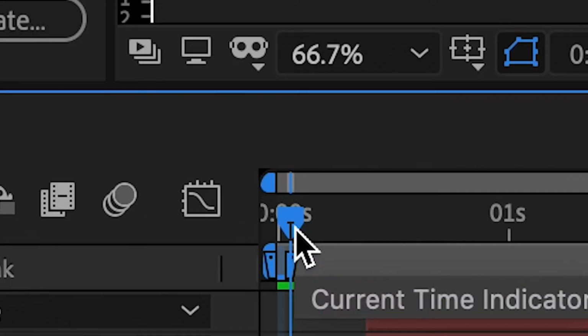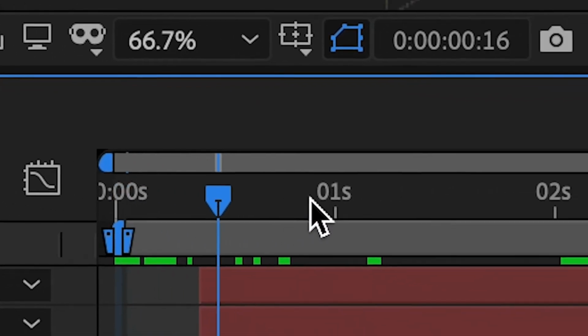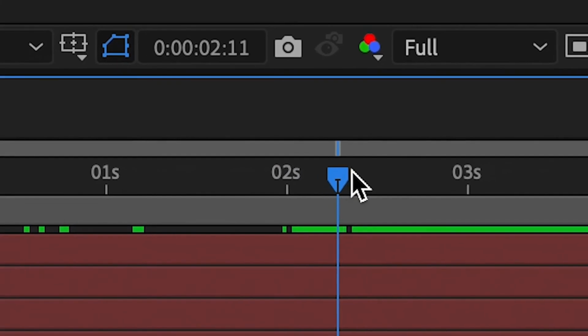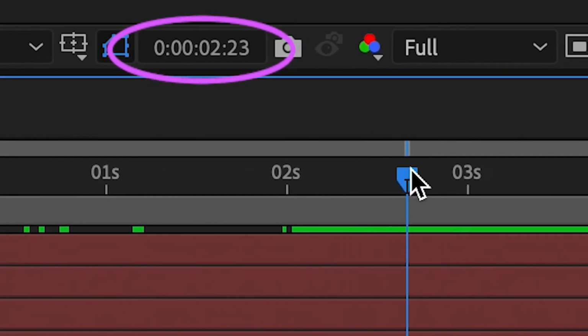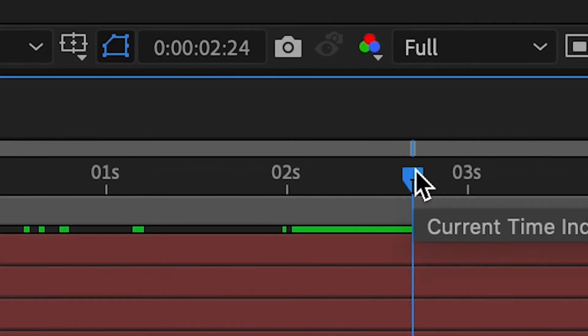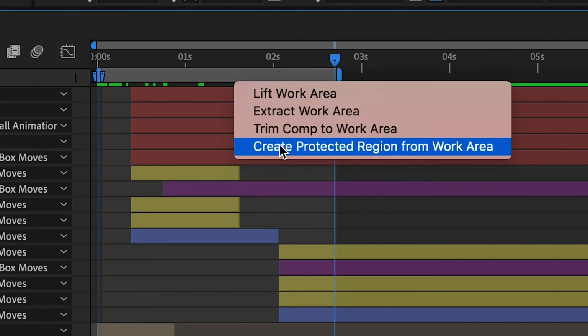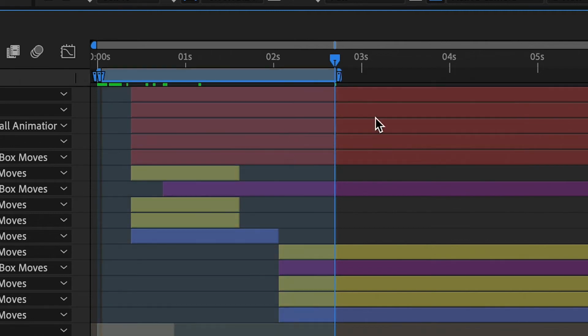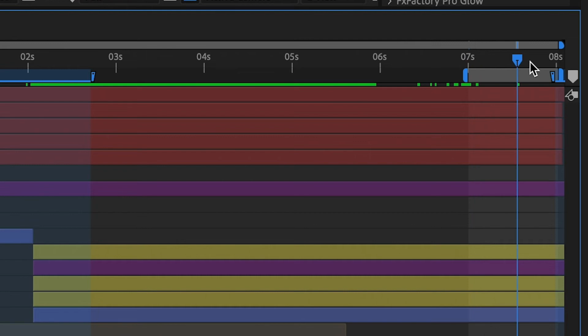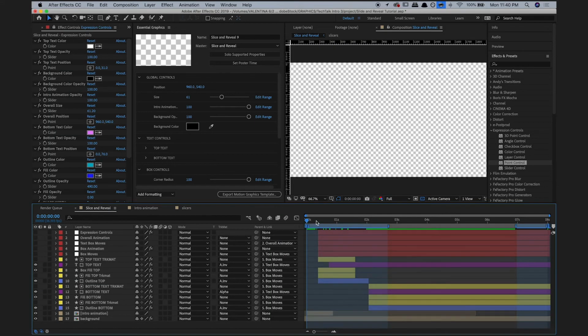So I will put my playhead at one frame, select B to trim the beginning of my work area, then put the playhead at 224 and click N to trim the end of my work area. I'll right click and select Create Protected Region from Work Area. I'll do the same thing to the outro I created at the end. And then I'll stretch my work area back to fit the entire composition.